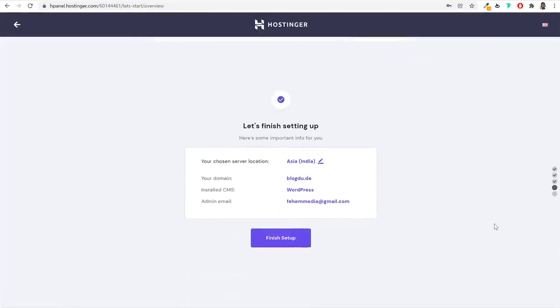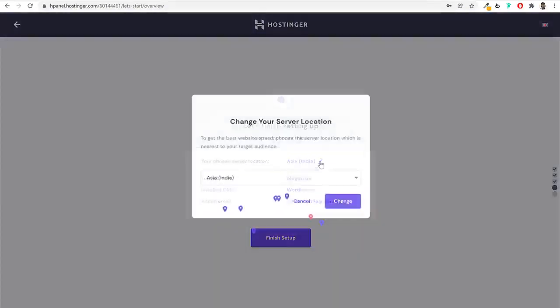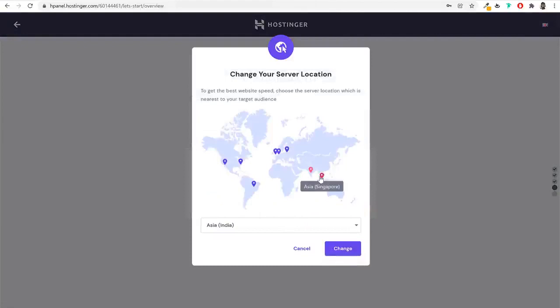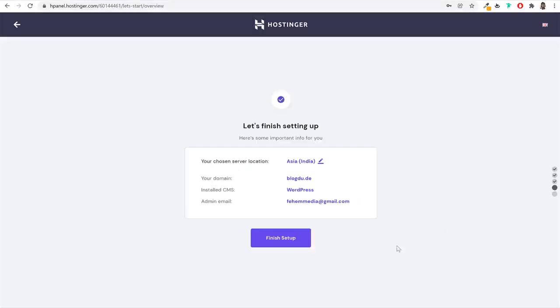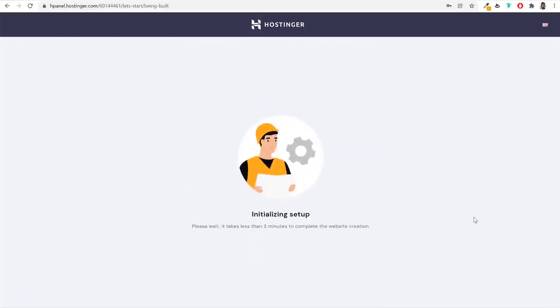So for you, the server location is Asia, which is selected based on your location. Obviously, if you want, you can change this to something else like Singapore, Europe, US, wherever you want. If you're from India or Asia, you have to select India or Asia. Or if you're from some other country in Europe, you can select some data center in Europe. Then after that, click on this button. And now this setup has started. This will take around 2 to 3 minutes.